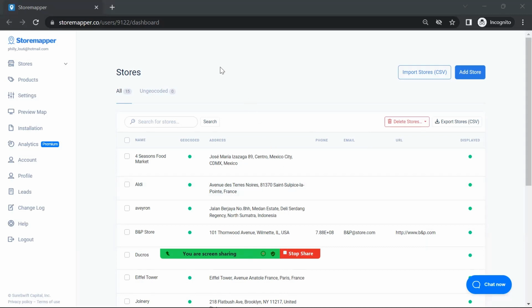The first thing I'm going to look at for the features for StoreMap is products. When you're logged into your account, on the left-hand side is your navigation menu. This is where you're going to basically navigate to get around the account. As you'll see, you have products on the left-hand side. If I just go ahead and select that, this page will load.